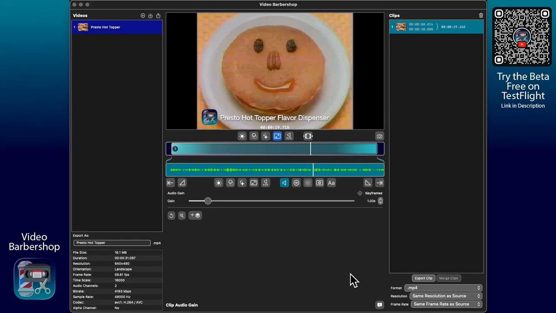Video Barbershop version 1.2 introduces keyframing. Now, keyframing is applied to the clip editing tools, not the video editing tools. But under the various clip editing tools, you'll notice this new little section here, Keyframes Plus. If you want to add a keyframe, I'll show you how to do that in a second.